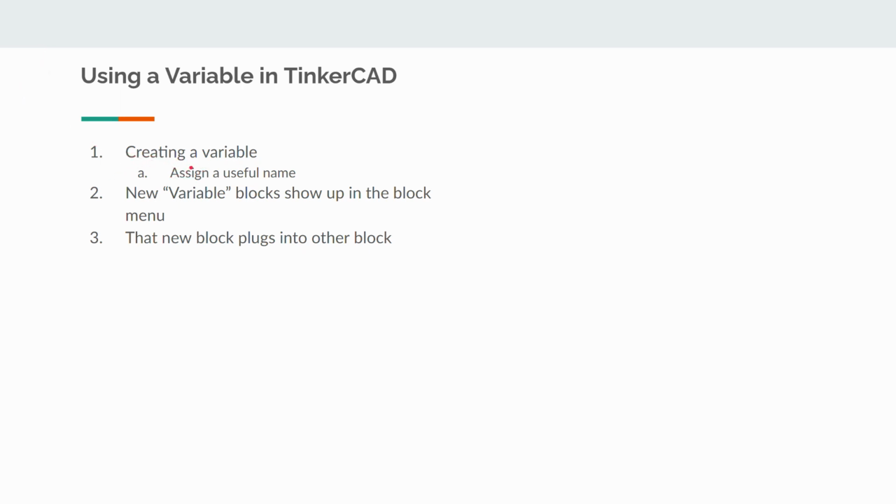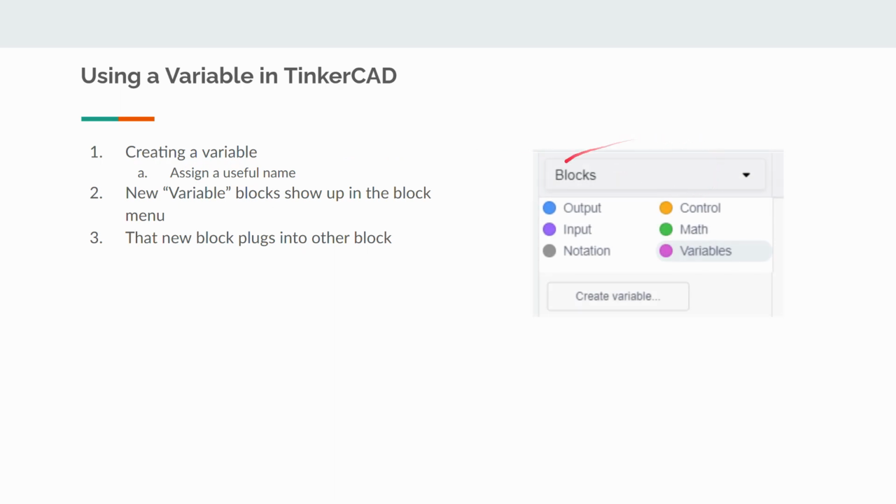So step 1, we need to go to this section. So we're going to go to blocks, switch to the variable section, and then click on create variable. That's going to give you a pop-up that I'll show you later on, where you actually type in the name of that variable. Now, after you type in that name, right below this, your new variable blocks are going to show up. So if I create a variable called button state and another one called loops, those are going to show up under my variables blocks.